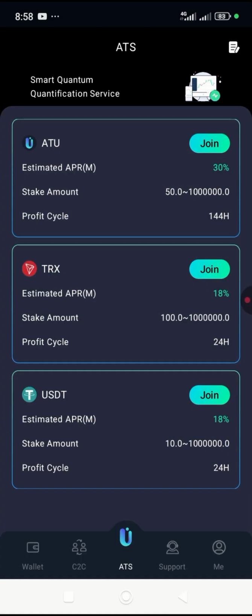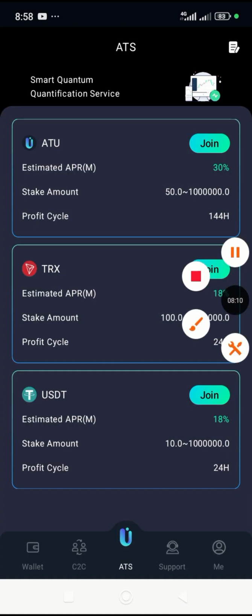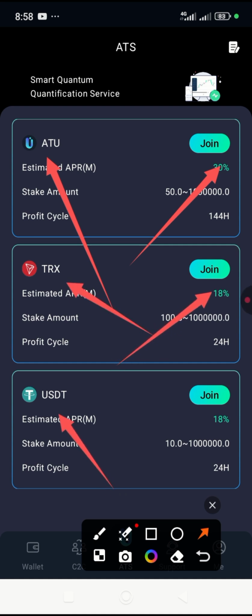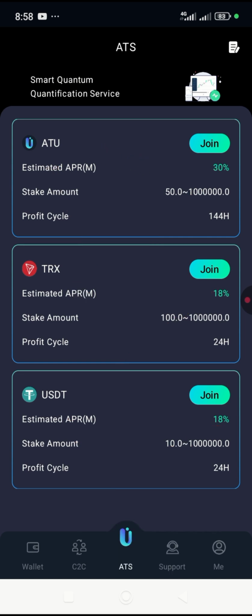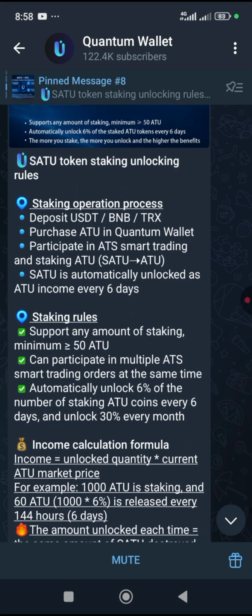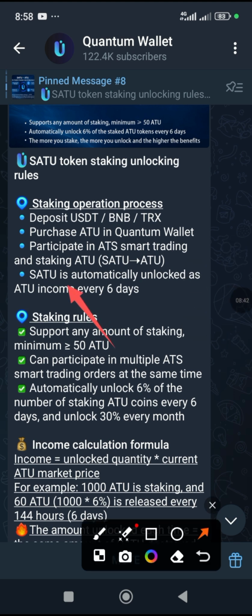So every 6 days, a share of your coin will be given to you. If you use the active token that you stake, you could see they say you'll be getting 30%, you'll be getting 18%, and if you use USDT, you'll be getting less. So I think the best one is just to use this active token. So let's look at the next criteria we need to look at. Now they say participate in ATS smart trading. We have done that. So it says this is where I am, that it is automatically unlocked as ATOM every 6 days. So every 6 days, they will unlock everything.